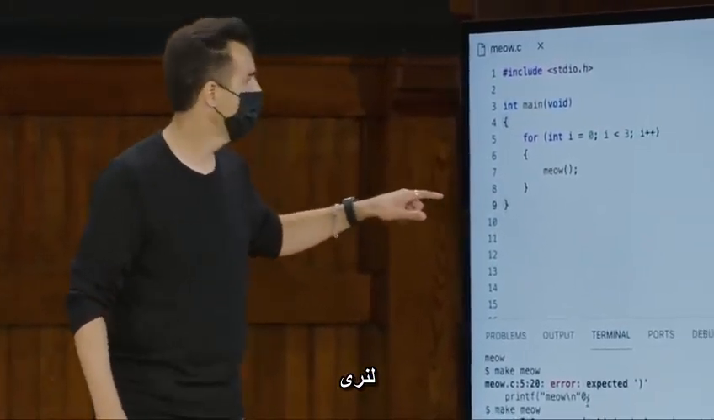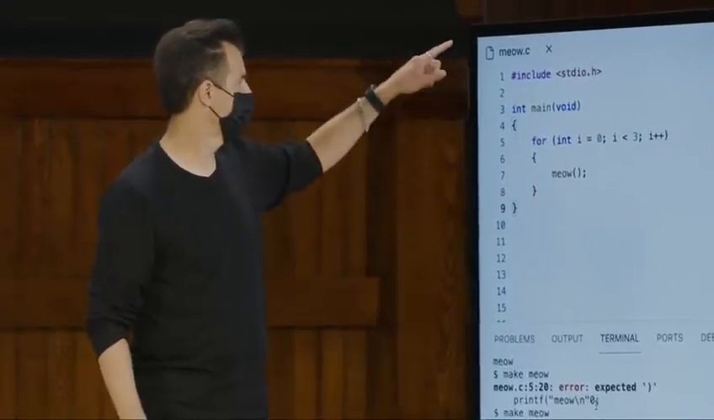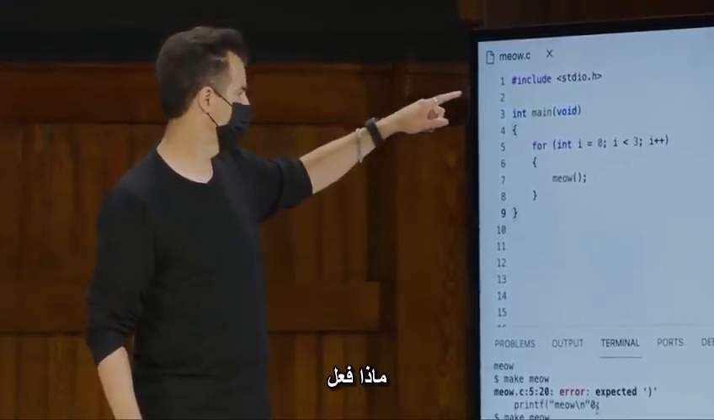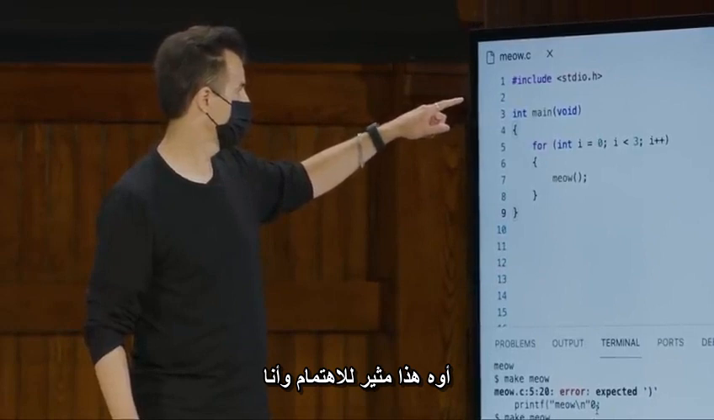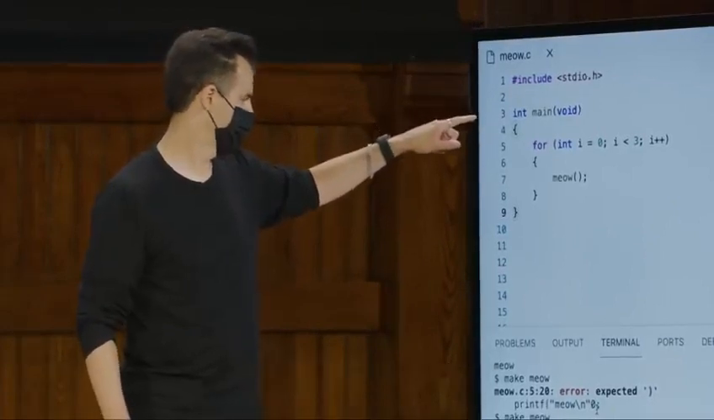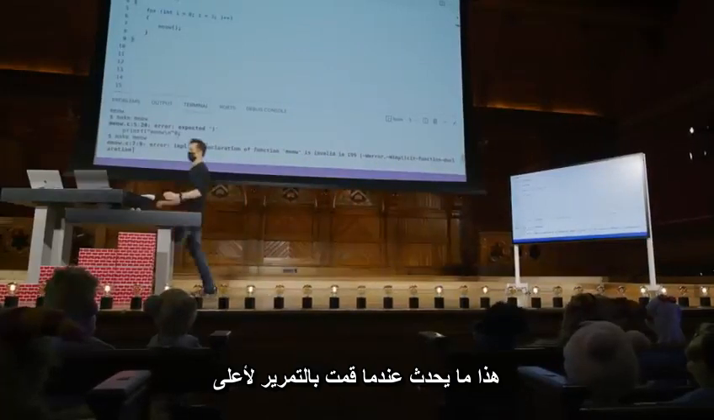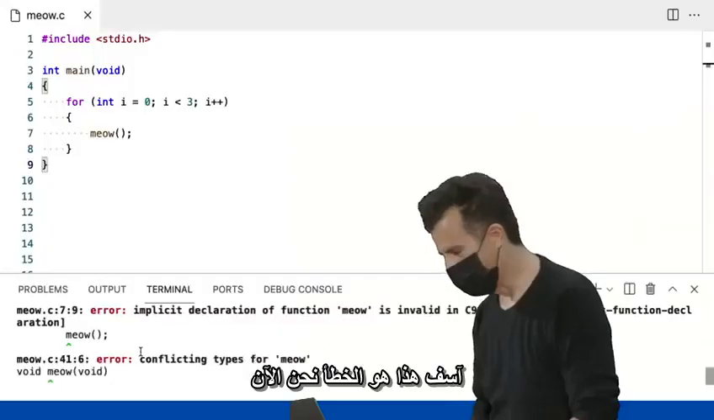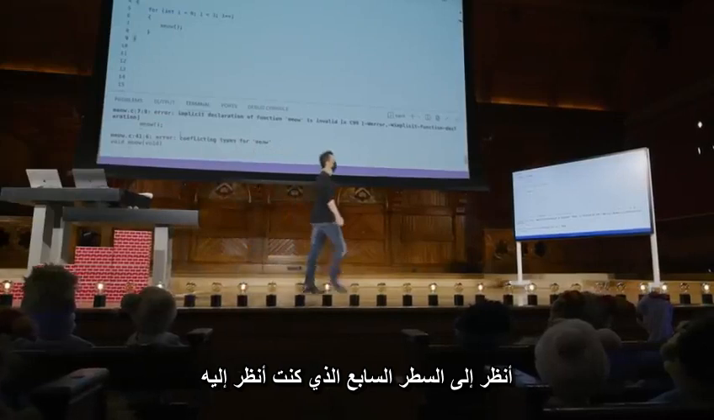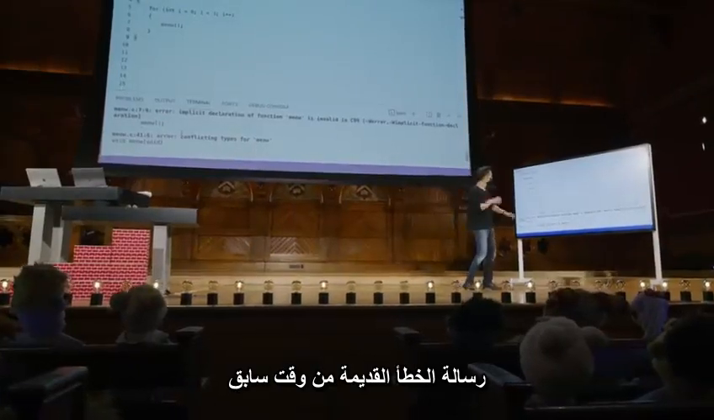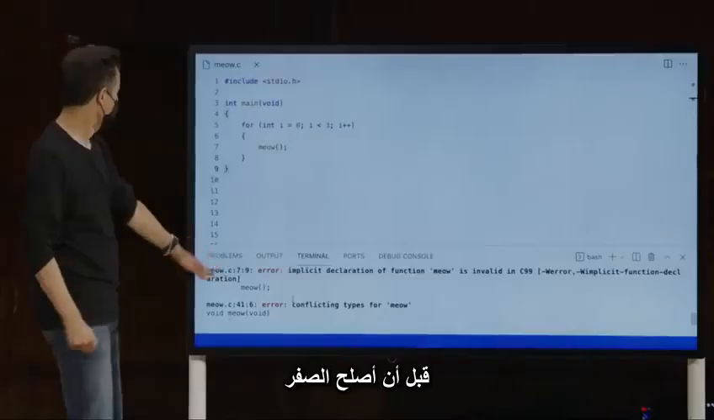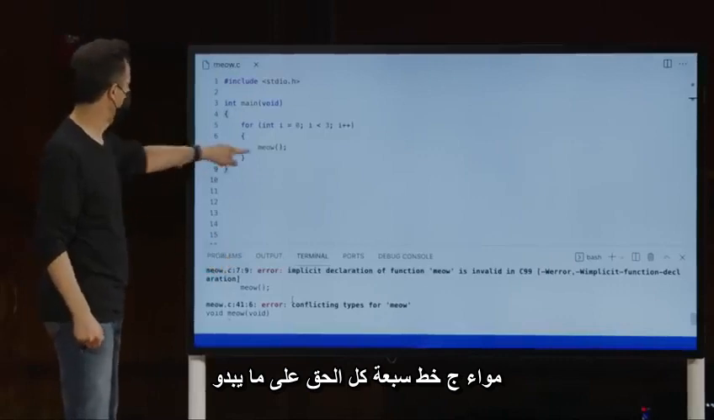Let's see. What did... Oh, that's interesting. For int i. Oh, this is what happens when I scrolled up too far. Sorry, this is the error we're now looking at. Line 7. I was looking at the old error message from earlier, before I fixed the parenthesis. meow.c, line 7. All right.